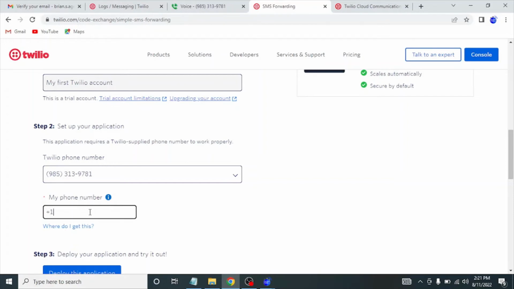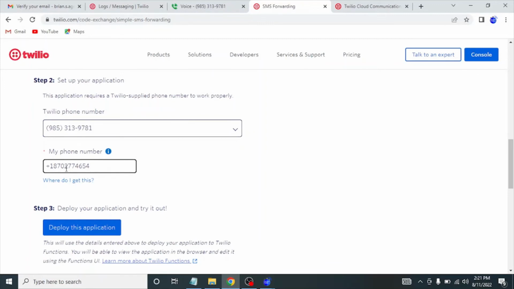So +1 is United States. 870-277-4654. So you'll put your personal cell number in this box right here.